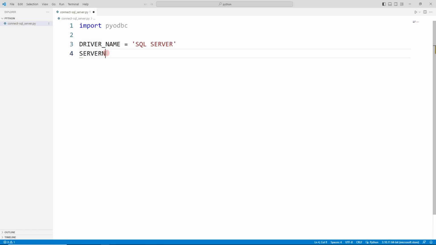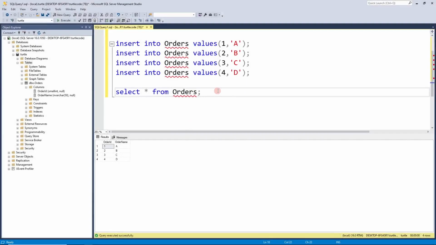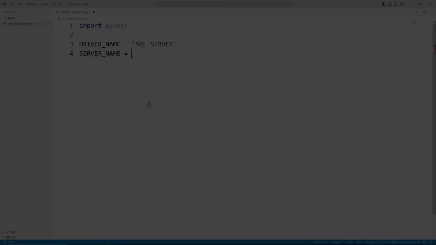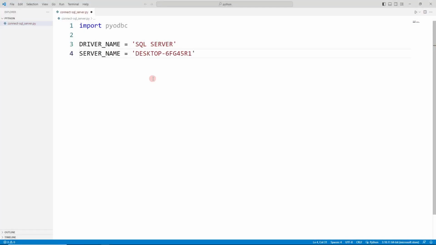I need the server name. I can find this out by using server name function in SQL Server database. I am copying the server name. Then I synchronize it with the variable. I synchronize the database name I created with the variable.